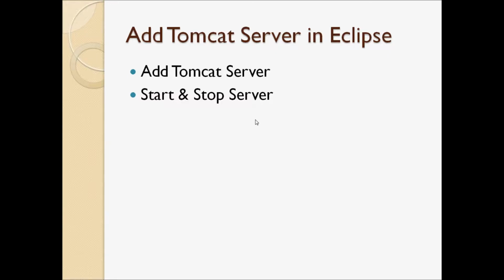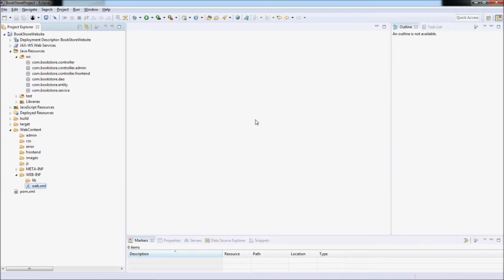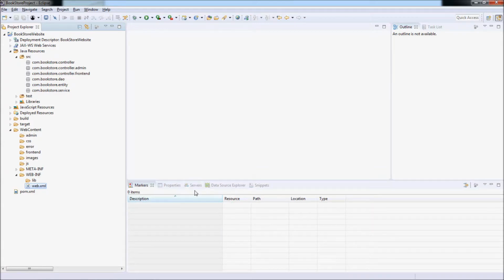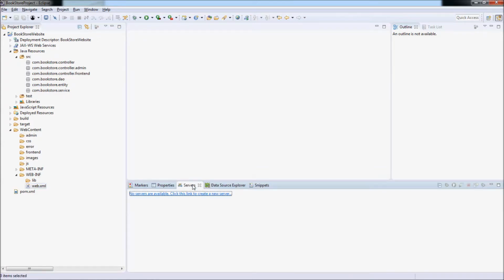starting and stopping the server. Okay, go back to Eclipse IDE. Move this up a little bit, and you see, click on the server view here. You see no servers are available, so click on this link to create a new server.